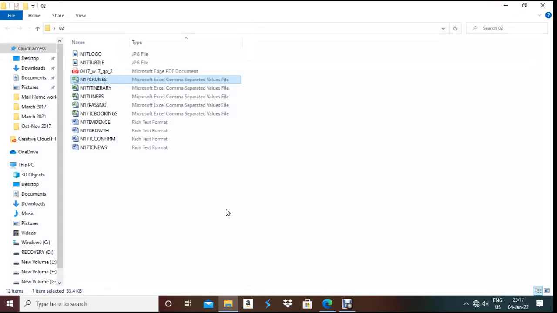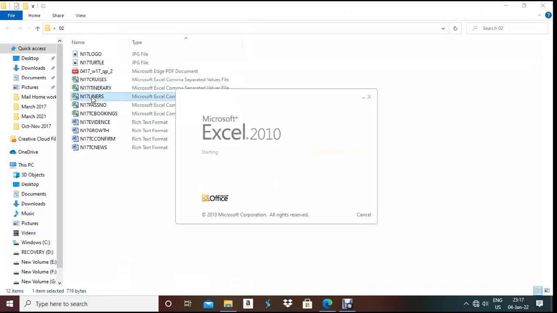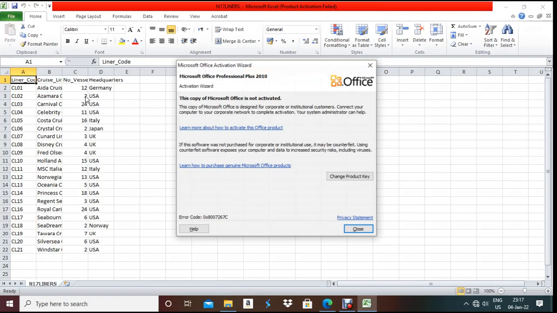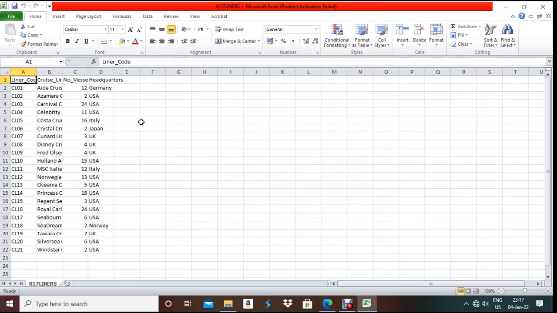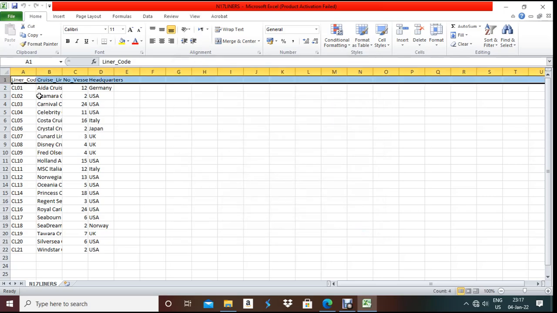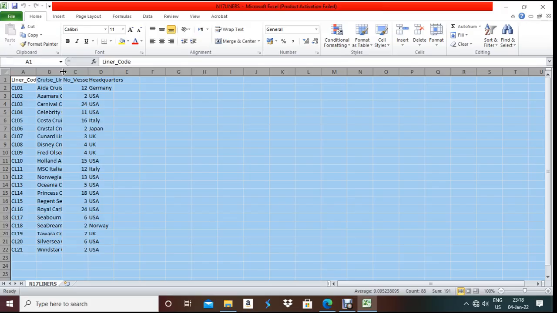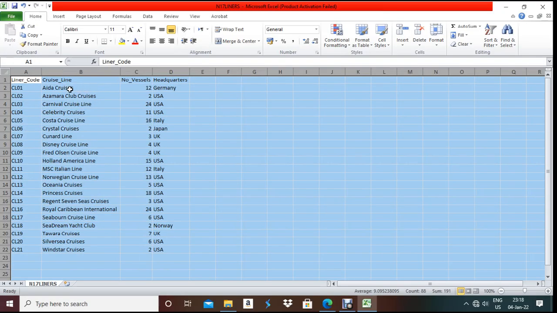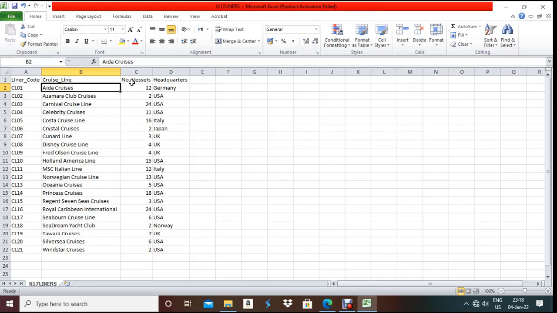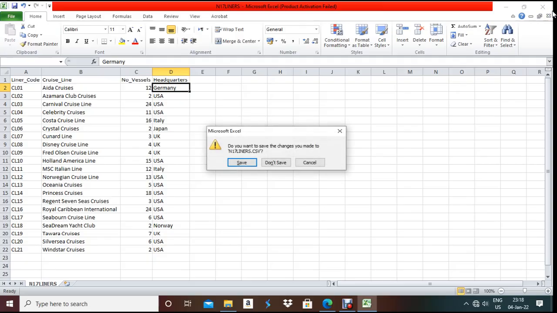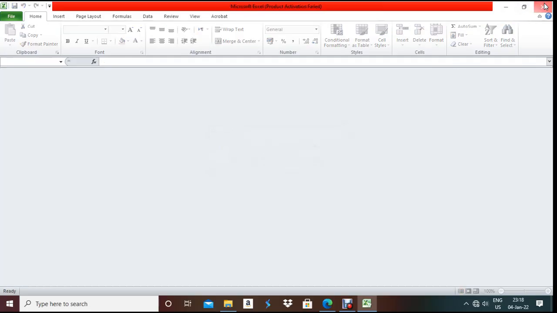Now the next file we need to open is liners.csv. Here you can check the first one, liner code, this is text. The next field name, cruise line, will be text, number of vessels will be integer, and headquarters will be text. Okay, do not save, close it.